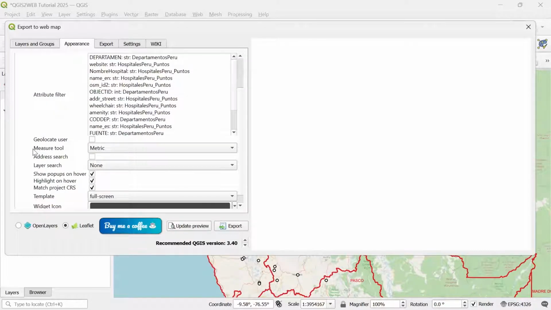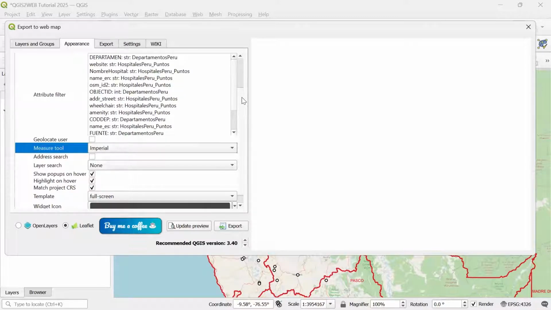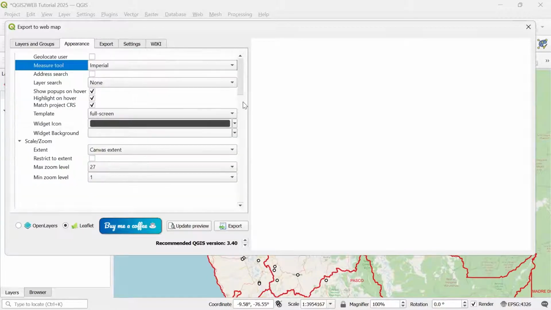I'm just gonna do a few more here. There's a measuring tool. We can change it to imperial. There is a layer search too, in case there may be some cases where you have several layers, so you can use a layer search. In this case, there is only two, so I don't see the need for it.